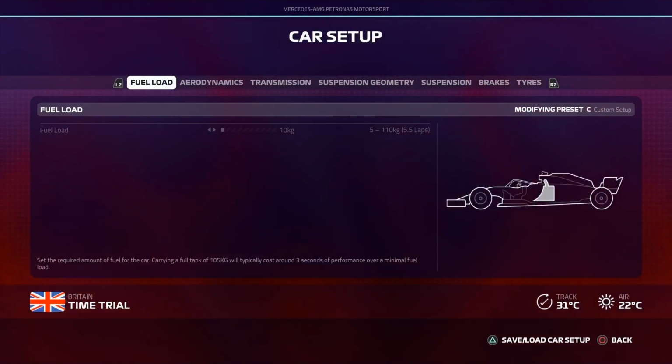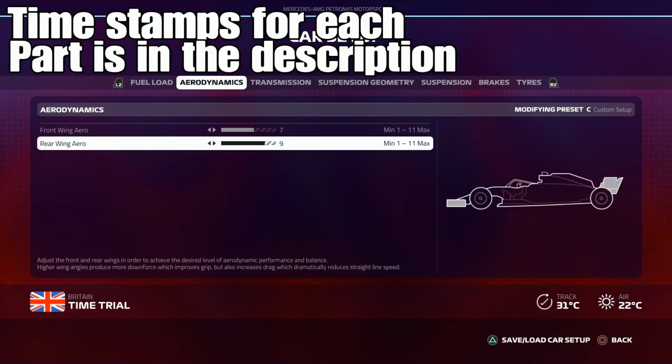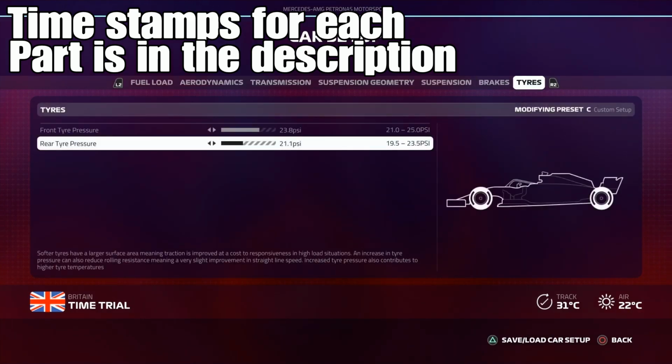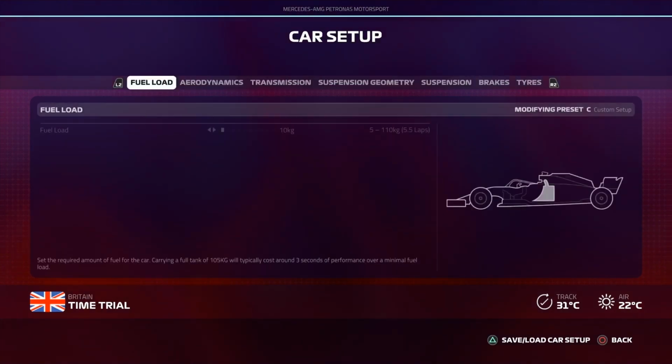This time we will focus on setups, what you need for making a good setup, and what specifics you need for the exact tracks. We will obviously first of all focus on fuel load, then go on with aerodynamics, transmission, suspension geometry, and so on until we get to the tires.